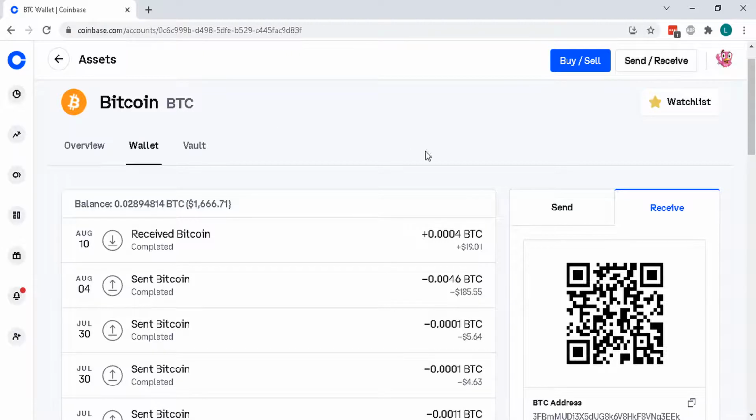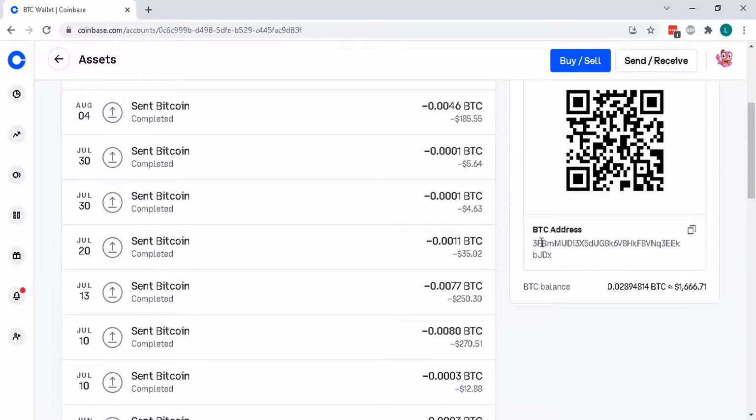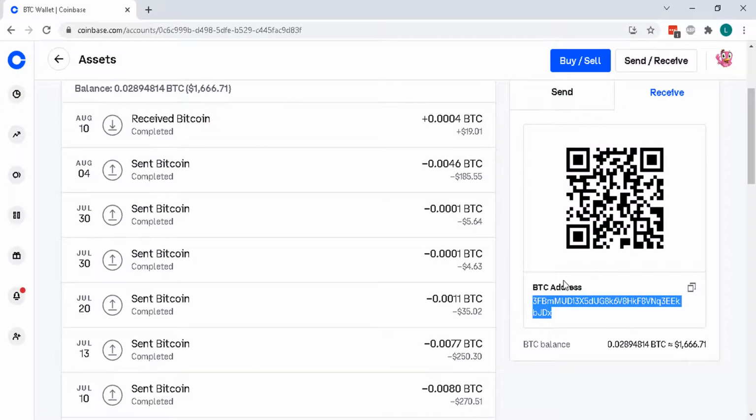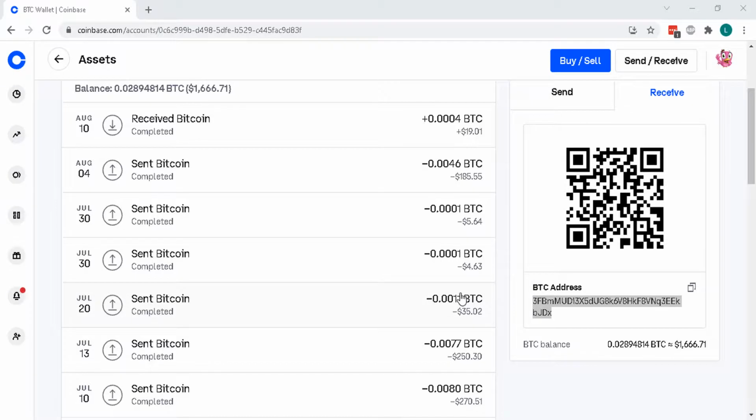crypto you want to receive money in, and then click on the receive tab and you will see your Bitcoin address right here. So pretty much copy this and then give it out, and then people can send you Bitcoin to this address, and this will only receive Bitcoin. Do not send any other crypto to your Bitcoin address. Alright, and that's pretty much the basics of Coinbase.